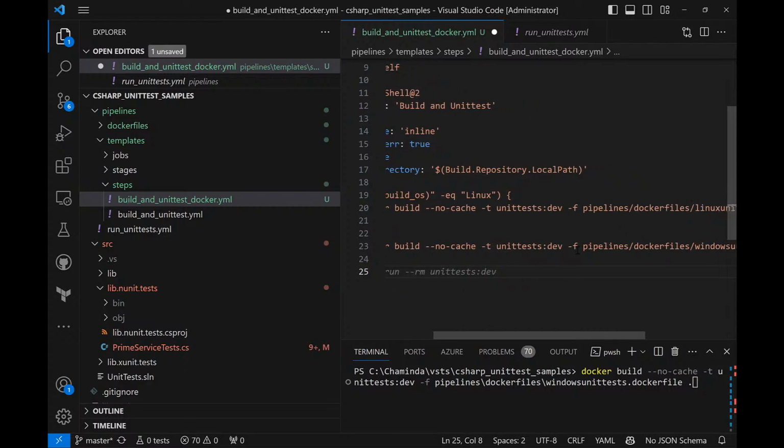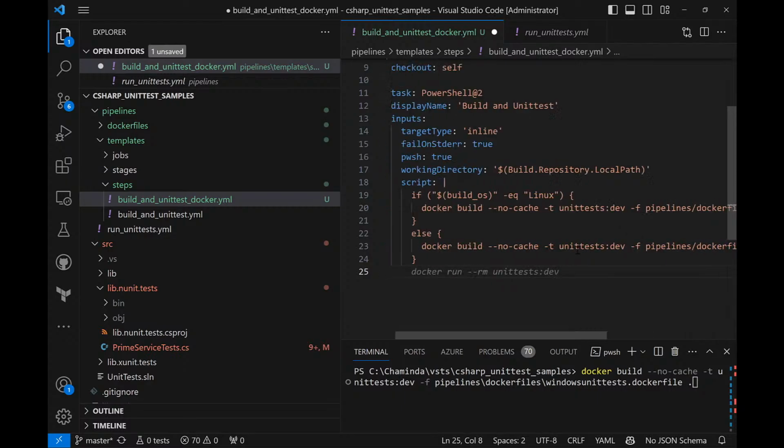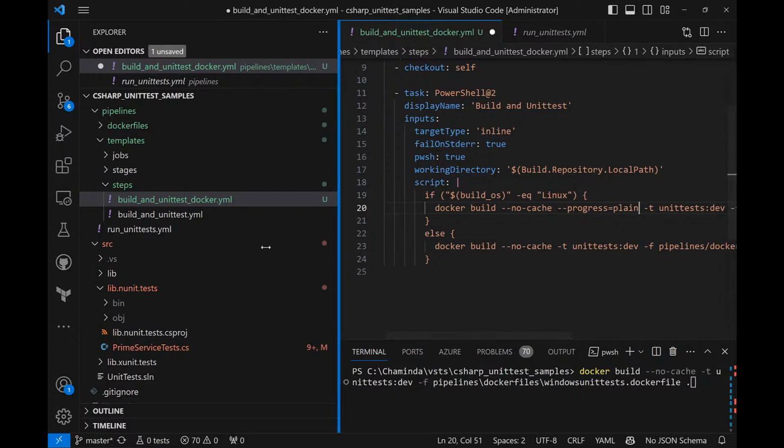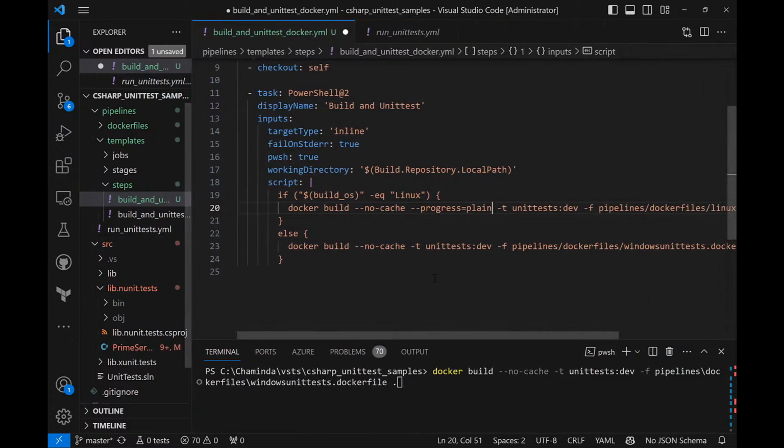And if we want to have progress stuff as well here, it's possible. So we can say progress equal plain. So that is also there. So I'll make this window a little bit bigger to make things easier for us.